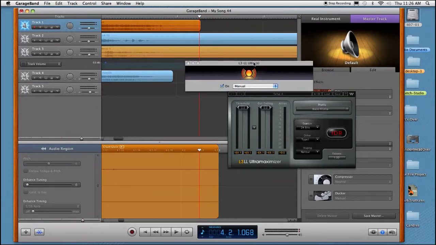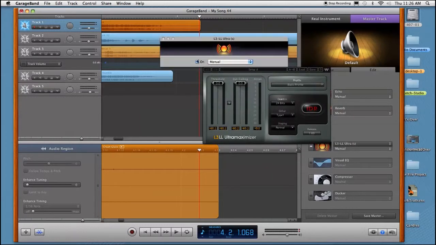Absolutely. Yeah. And look how easy this plugin is to use. There's only 2 controls on it. I like easy. Look, all you have to do is set the output ceiling a little below 0, because 0 is the maximum in our digital world, so we don't want it to distort. So you bring this down just a little, and then you just pull down this one slider, and that's it. How easy is that? How cool is that?